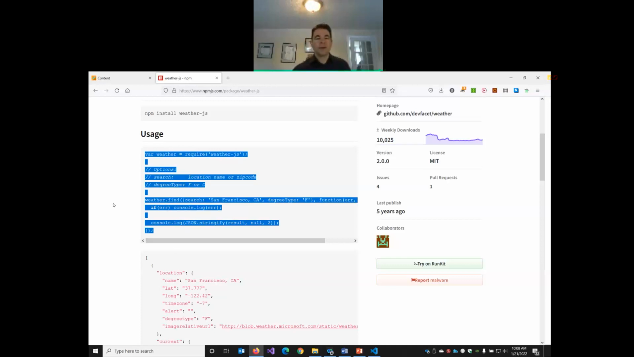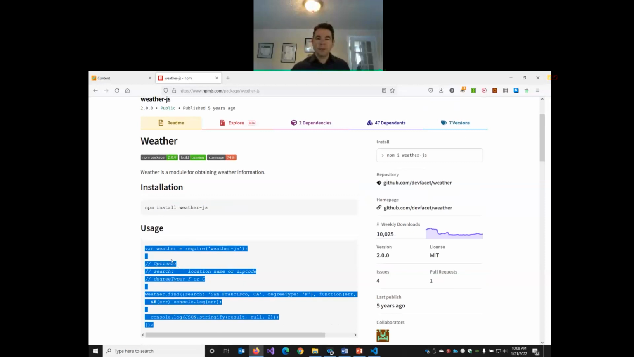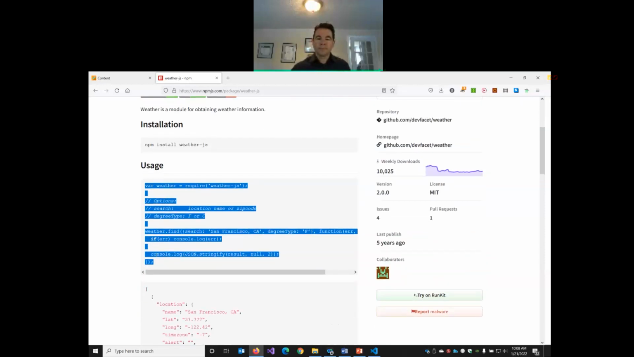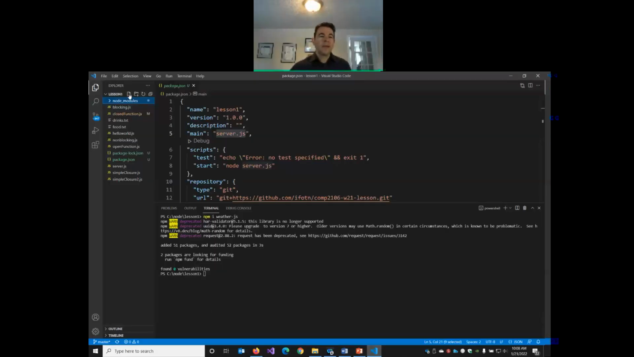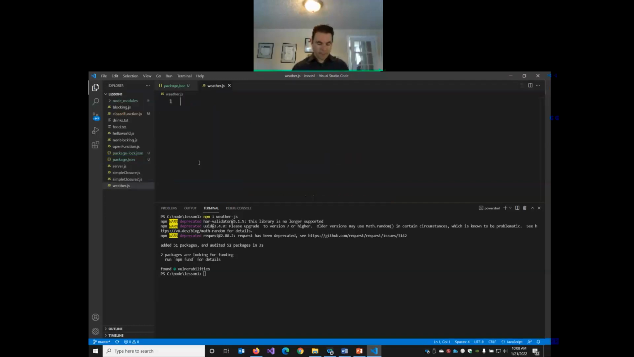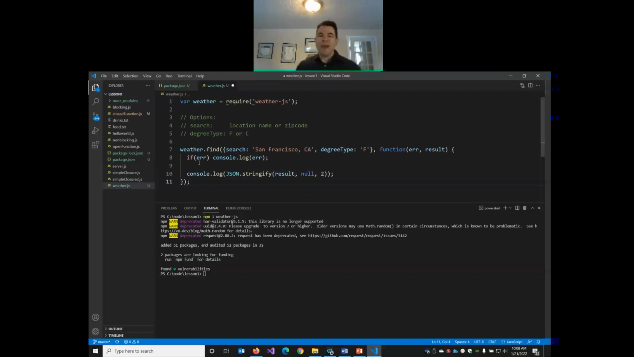Copy it to your clipboard. It's under the usage section here. And I'm going to make a new folder here. Sorry, whoops. I'm going to get out of my node modules, go back to my lesson 1. I'm going to make a new file. We'll just call it weather.js. And we'll just paste in this code from NPM.